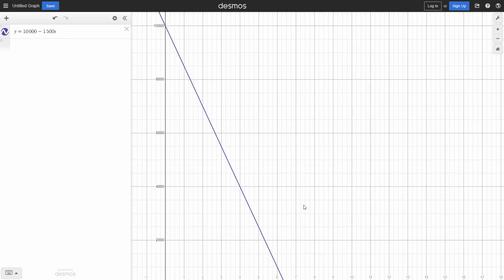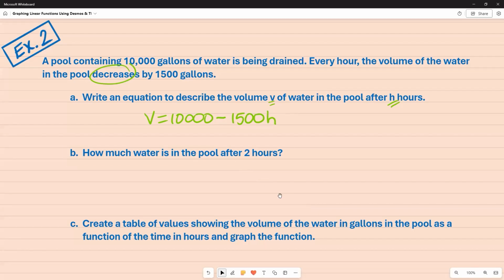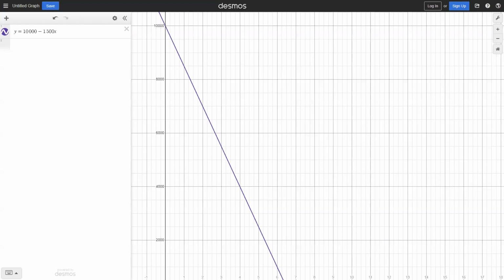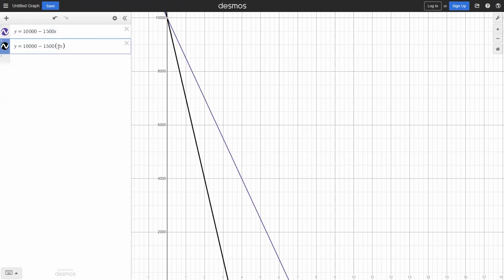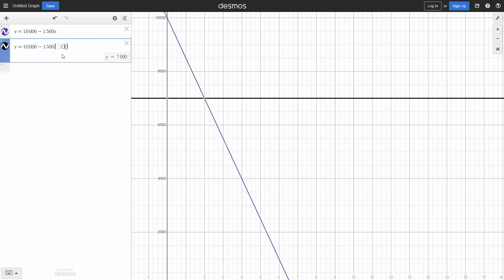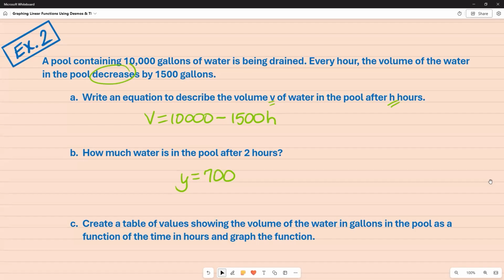In addition, like I said, it's asking after 2 hours, so I'm going to look at my x-axis. You can kind of see it there. So when the value is 2, you click on it and it tells you that your y value is going to be 7,000. Again, I could do the exact same thing I did in the other example. I can literally just copy this down, and then instead of having x there, I just tell it what I want it to be, which is 2. And now it tells me when x is 2, y is going to be 7,000, in case you can't see it here.